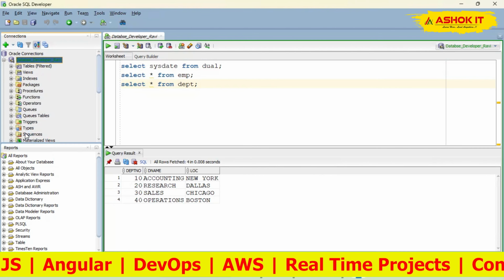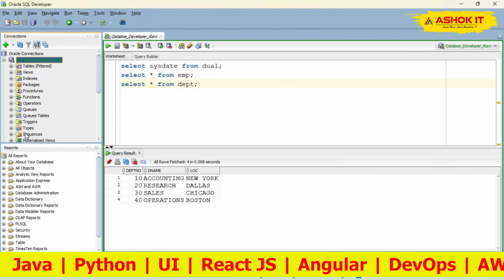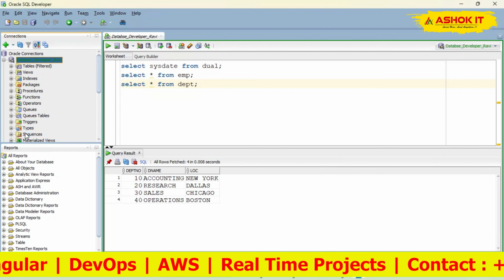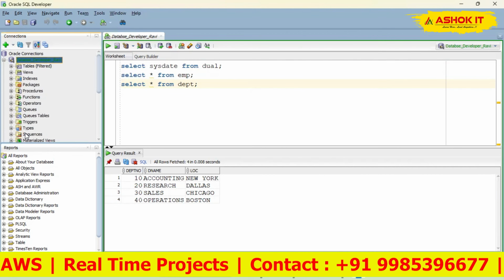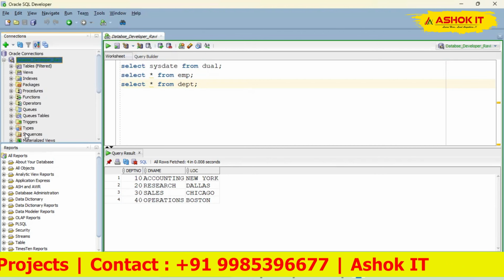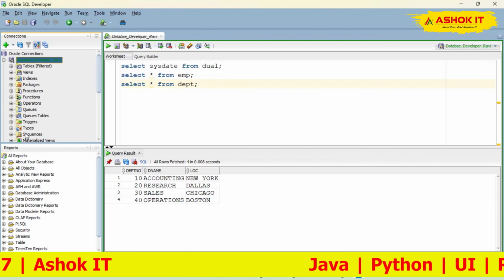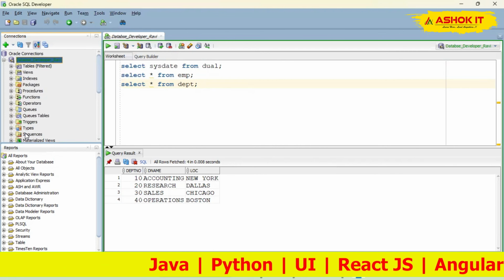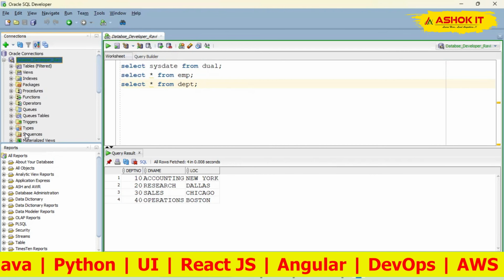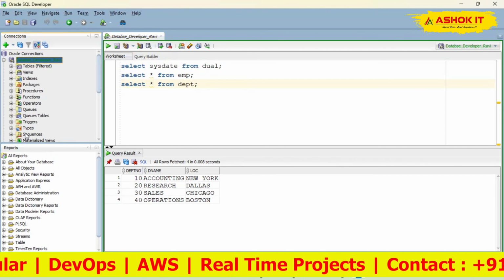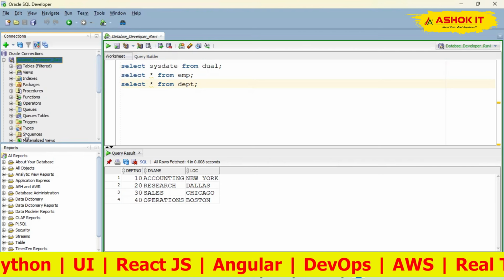So till now, we have studied how we can connect with the database. There are three ways we have used till now: one is using the CLI, command line interface, another using a web application, and another using the GUI, graphical user interface. Among these, you can use whatever you want, but in real time, we mostly use the GUI to interact with the database.